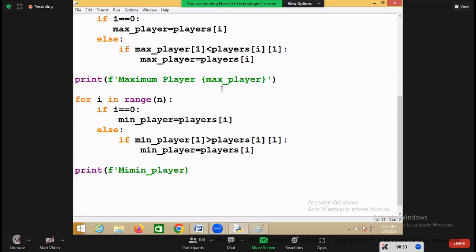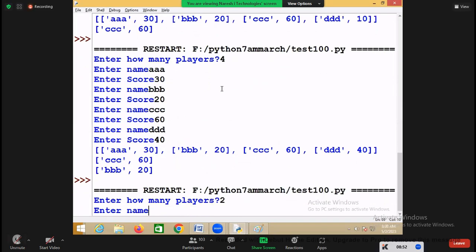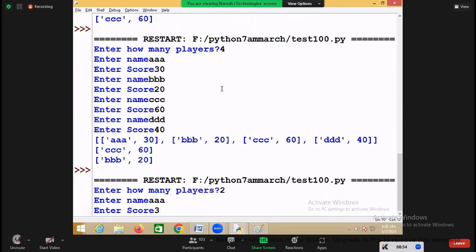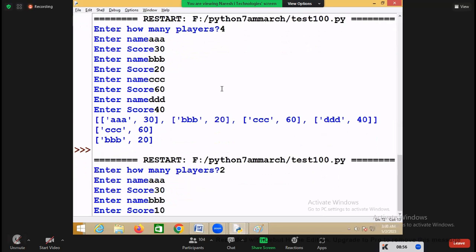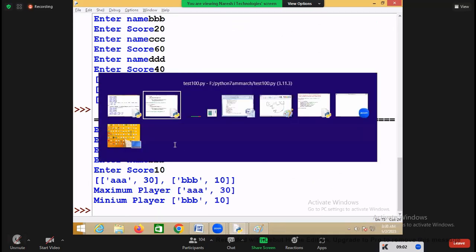So this is the format. So this is the minimum player, who scored minimum, right? So like this, you'll get the output. Some 2 players. This is the first player, and this is the second player. You can see this is the maximum, and this is the minimum, right?